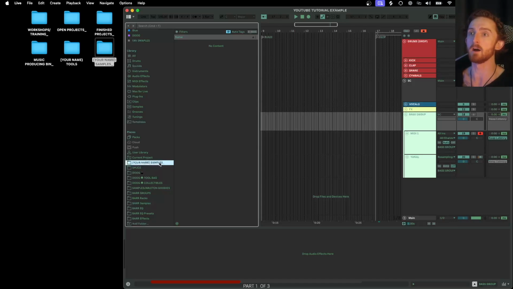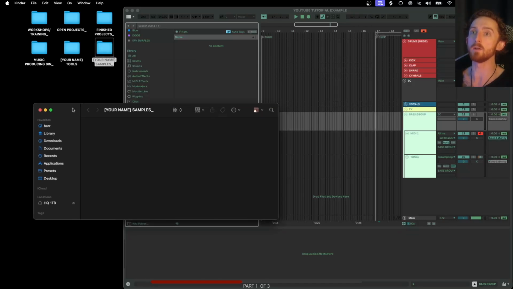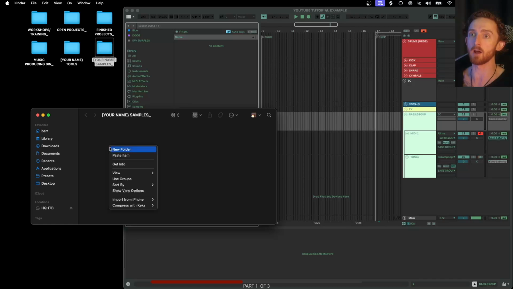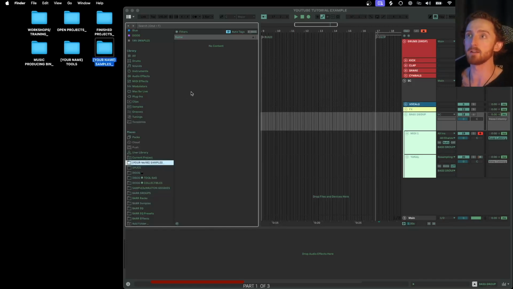And as you can see, I'm highlighted on it, and there's no content in here because there's nothing in the folder. We can go into this folder on our desktop, right-click, new folder, and label it drums. And if I exit out of this, Ableton will recognize it if I refresh it. As you can see, that drums folder is now in here.